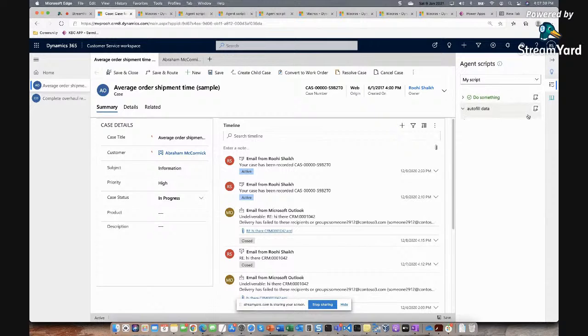So if I click on this and I say execute, if you see, it was changed to low and waiting for details. So this is what I had in my presentation as well, that using the autofill form data, you could do this. And so this is what your scripts, agent scripts could help you with.